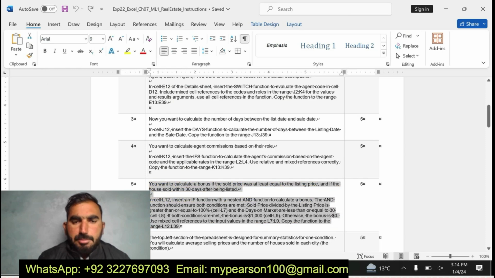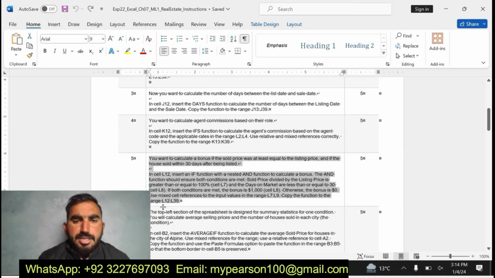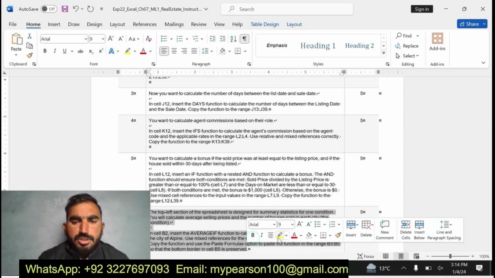Okay, I have completed step number 5. Now I am going to move to my next one. My next step is step number 6. In cell B2, insert the AVERAGEIF function. You can see here, in cell B2, insert the AVERAGEIF function.